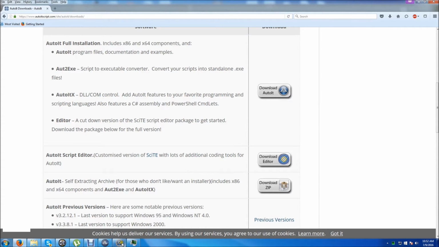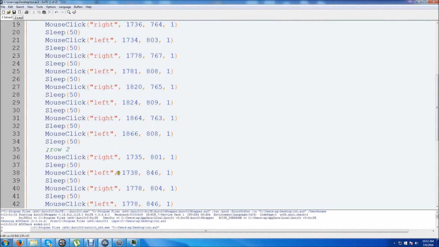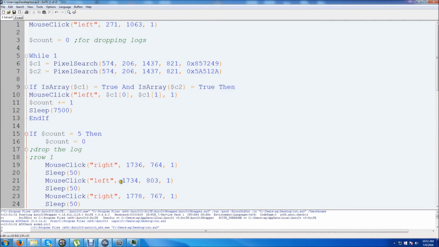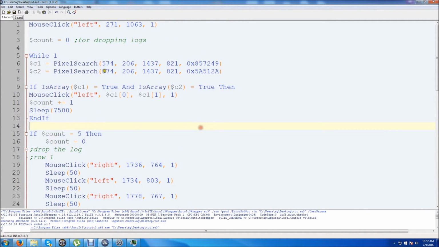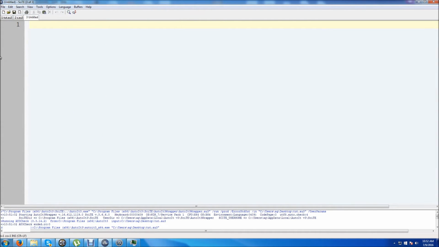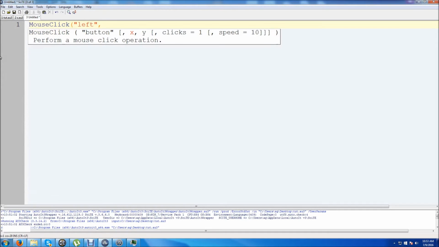Now I'm going to be writing the script, so I pre-wrote it. Don't worry about it. It's actually pretty short. This thing is very tedious, so don't worry about that. So first what we want to do is open the Old School Runescape window. So we're going to use a function called MouseClick.